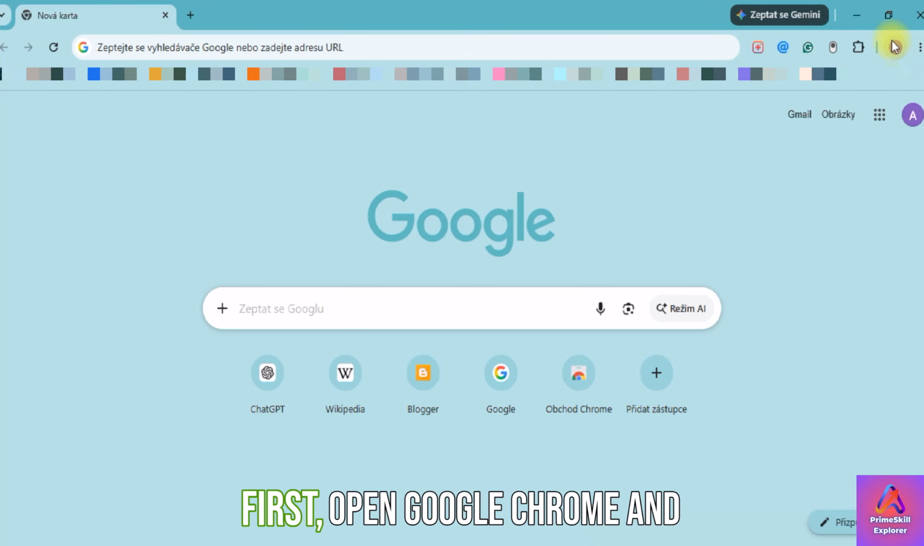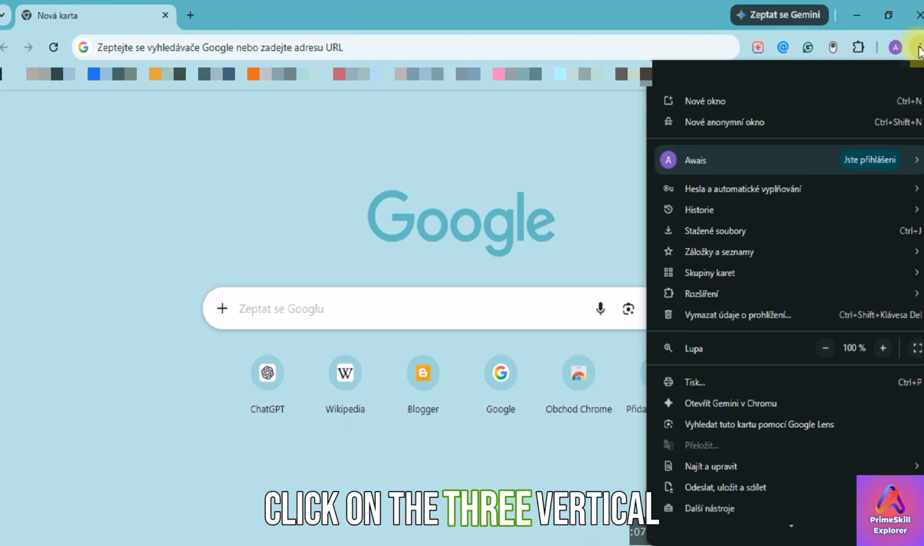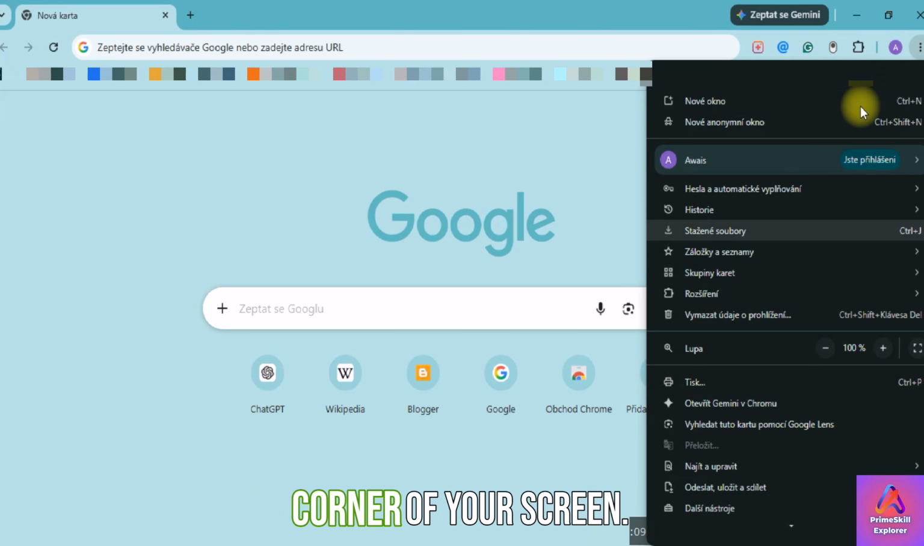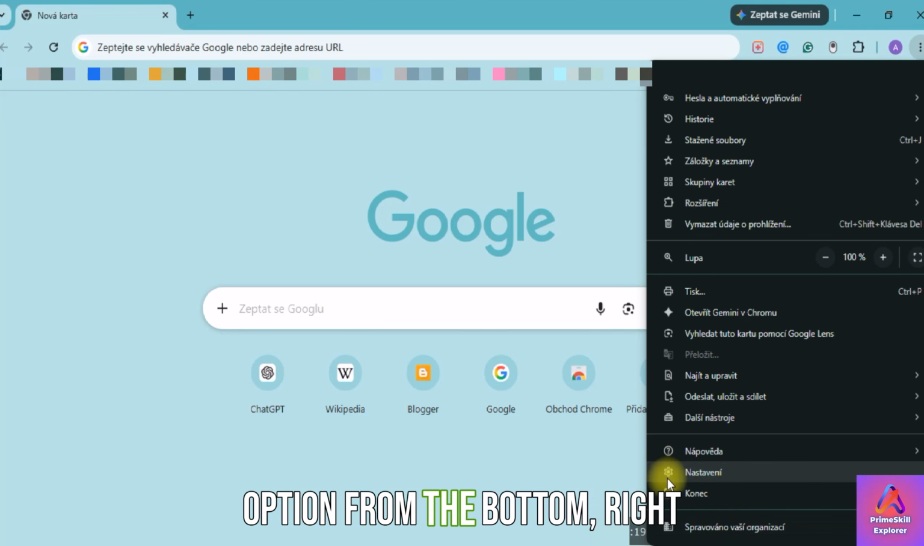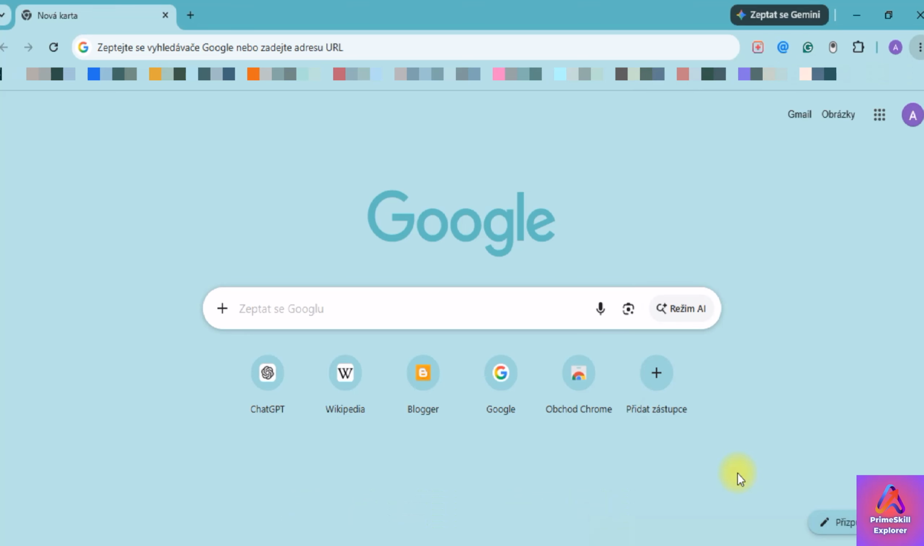the current language. First, open Google Chrome and click on the three vertical dots located in the top right corner of your screen. From the drop-down menu, select Settings. It's the third option from the bottom, right above Help.